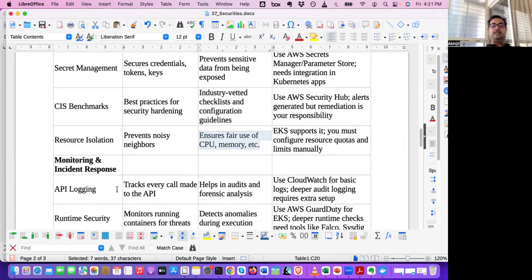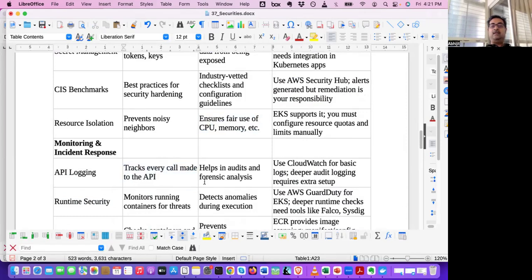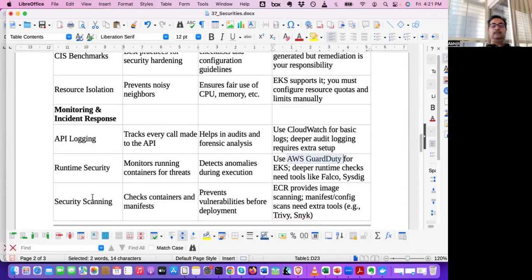Monitoring and incident response: API logging tracks every call made to the API. On AWS, it's CloudWatch API logging. CloudWatch for basic logs; deeper audit logging needs extra setup. Runtime security is monitoring running containers for threats and detecting anomalies during execution. Use AWS GuardDuty for EKS. Security scanning checks containers and manifests, preventing vulnerabilities before deployment. ECR provides image scanning, and Trivy, this kind of tools can be used.